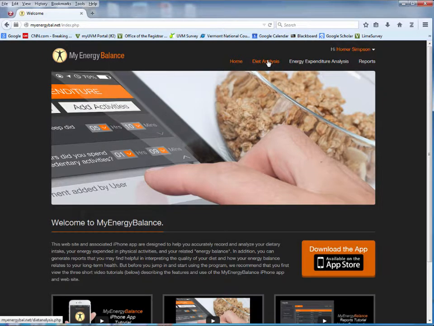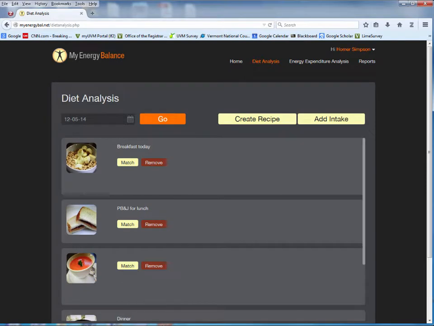Now let's go through each of the 4, or 3 actually, major menu items, starting with the diet analysis. Recall from the first tutorial that you cannot analyze your diet from the iPhone app. You can only use the iPhone app to help you record what you ate so that you can then analyze this using the features on this website.